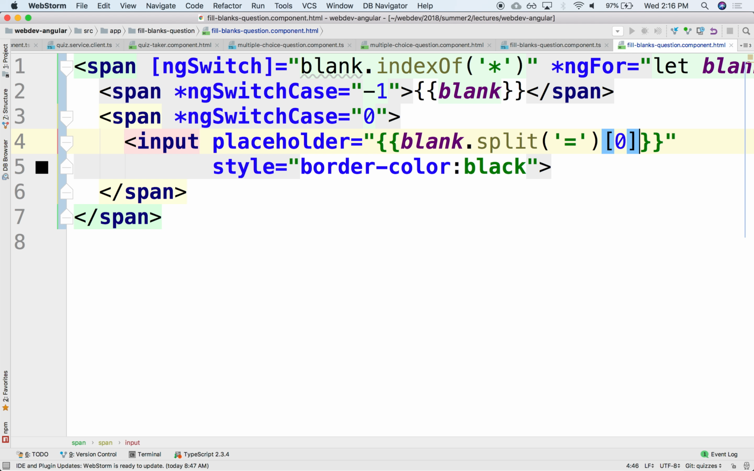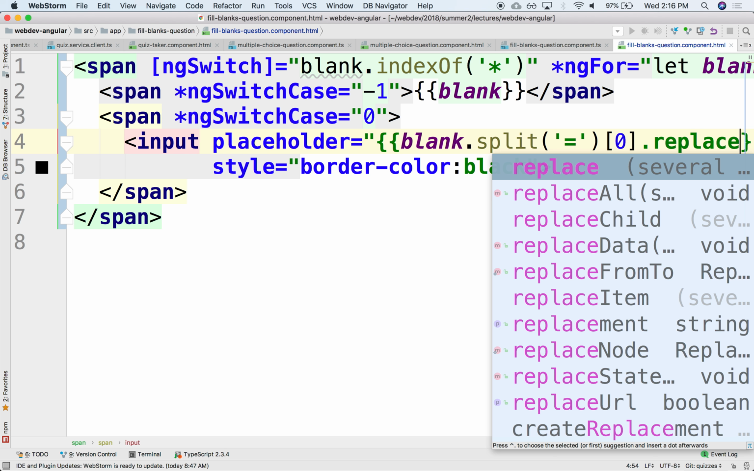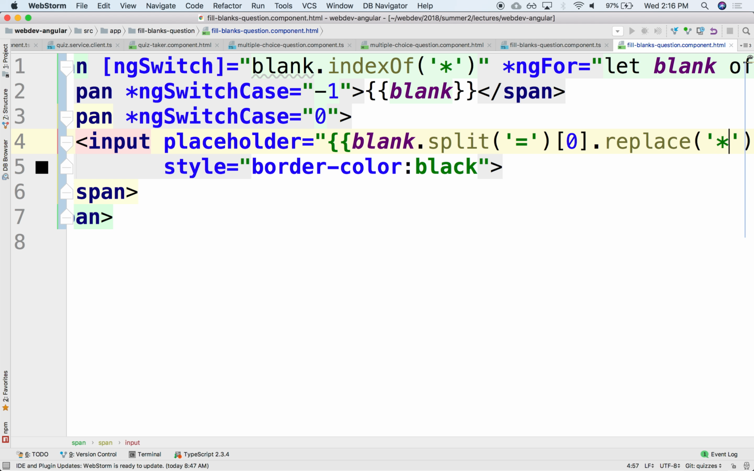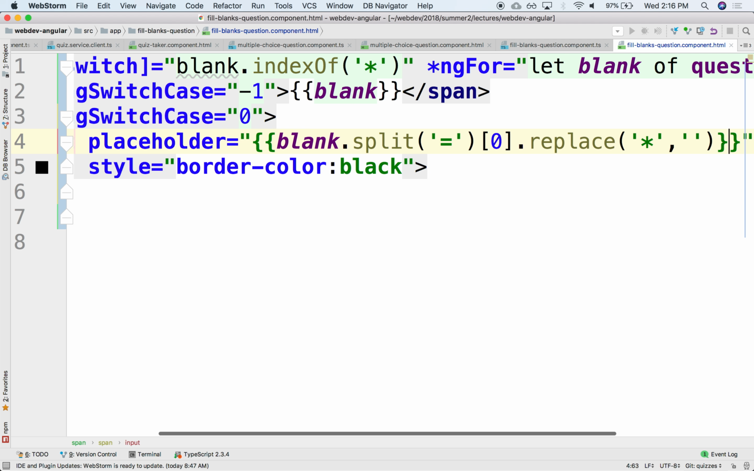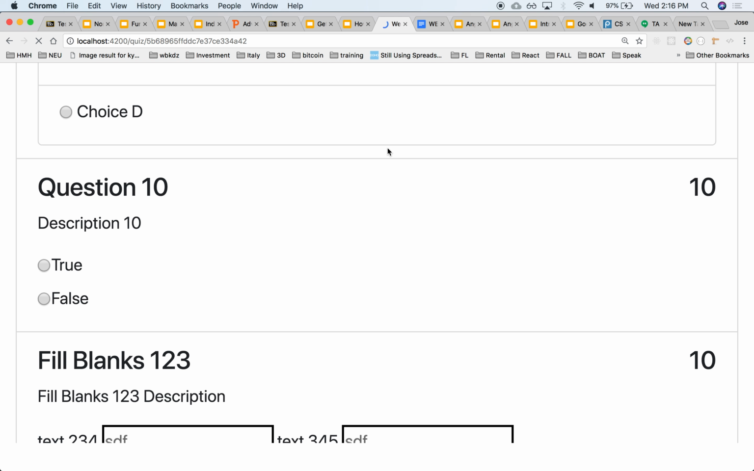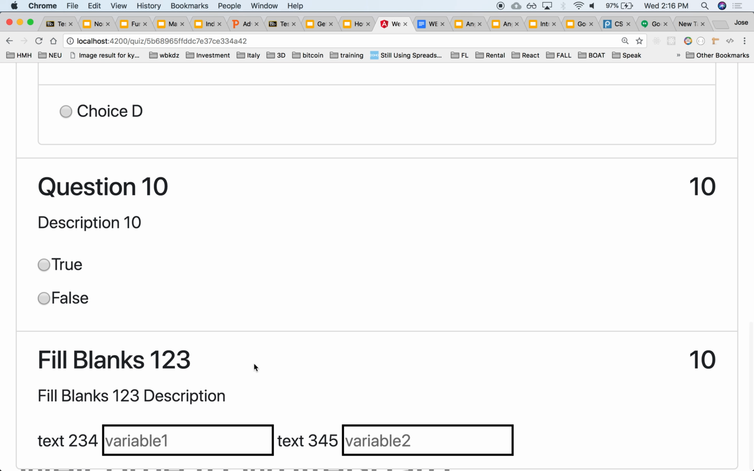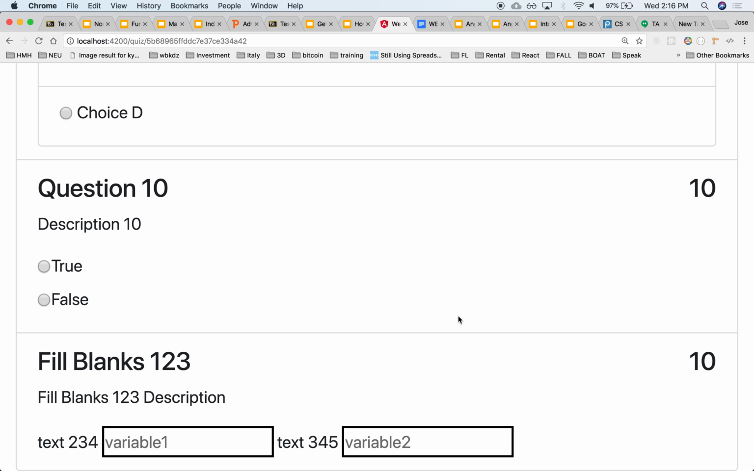Plus, I don't want the asterisk, right? I don't want the asterisk, so I can just replace it. I can replace the asterisk with nothing. Right, so that retrieves the name of the variable. That's the name of the variable. So for the placeholder, notice that indeed we have variable 1 and variable 2 as the placeholders. See that? Okay.